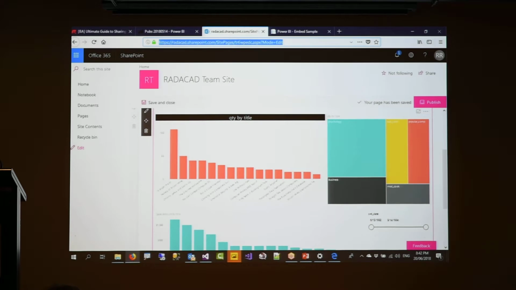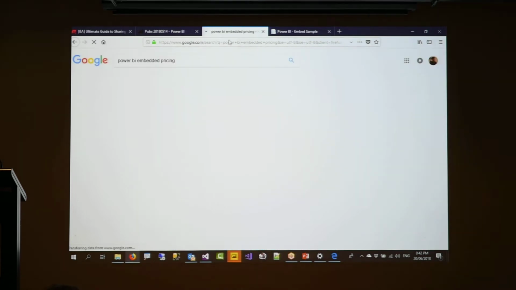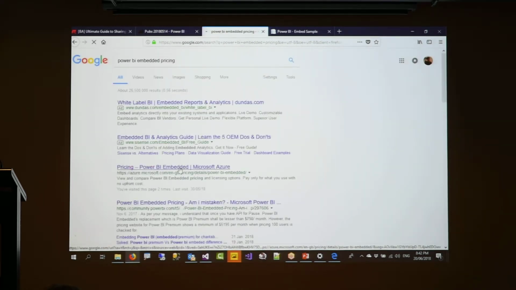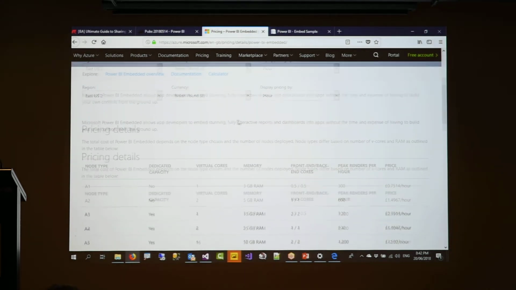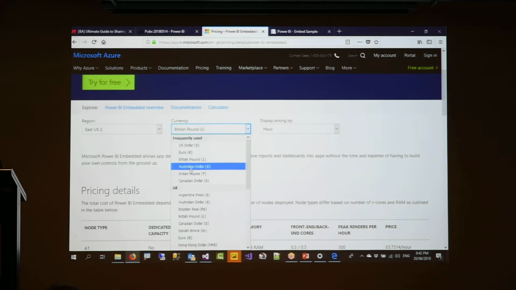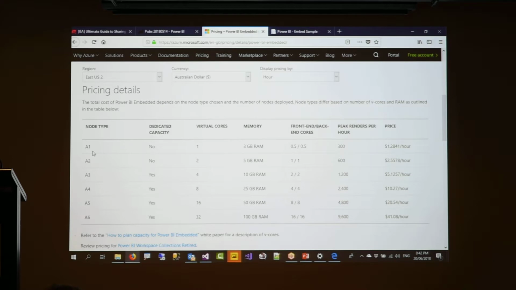And the licensing pricing is here, Power BI Embedded pricing. You have a number of paid vendors per hour. If we change it to Australian dollar, this is the licensing. For the A1 node type, which gets you up to 300 paid vendors, you get $1.3 per hour. In a month, that would be about $1,000 per month.